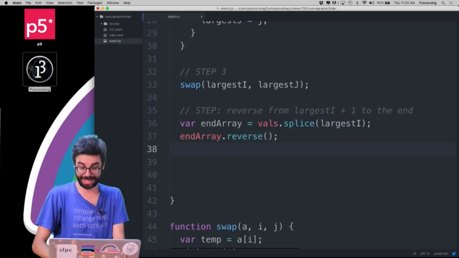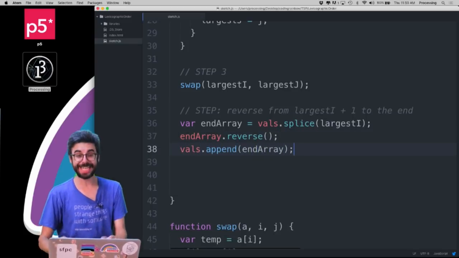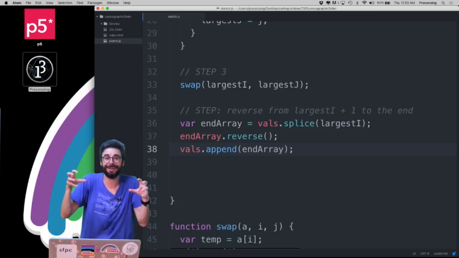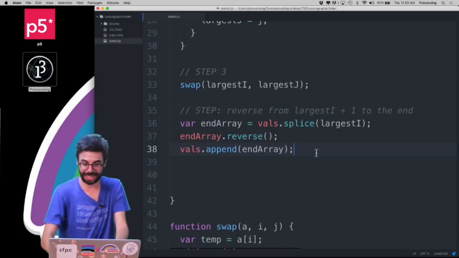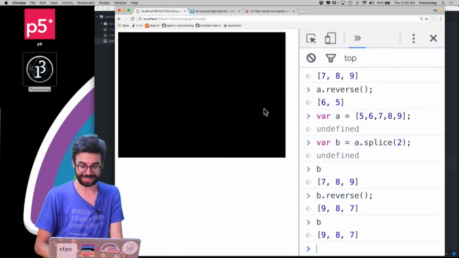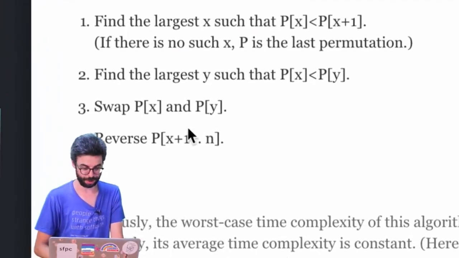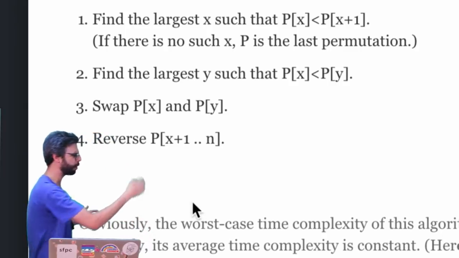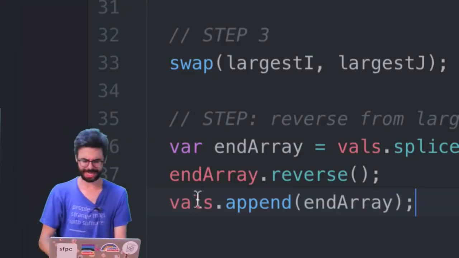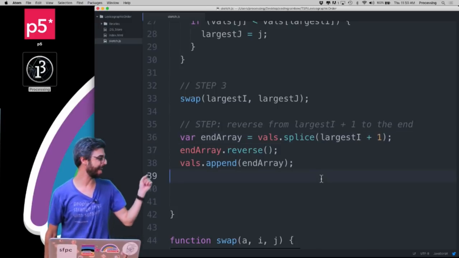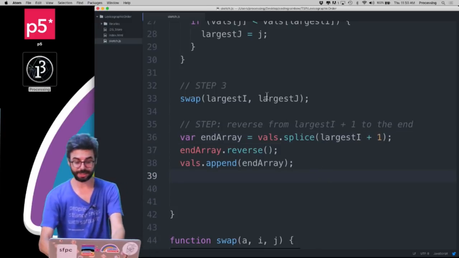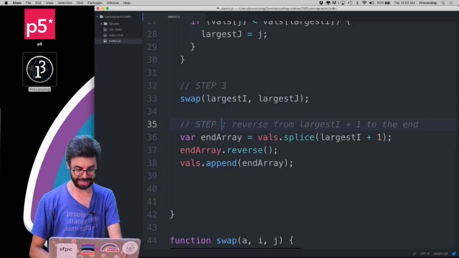And then I can say vals.append. I can just put it back. So what I did is I took the end of the array off, I reversed it, and then I put the end of the array back on, which is essentially doing exactly this piece of the algorithm: reverse x plus 1. And did I add the plus 1 in there? I think I did. Okay, I need to add that plus 1 in there. So this is done. I've done step 1, step 2, step 3, and step 4.